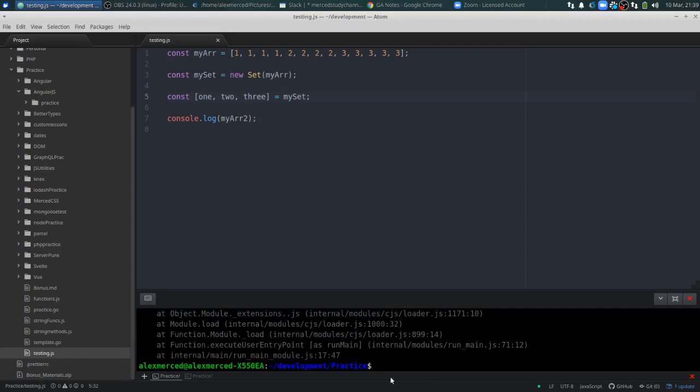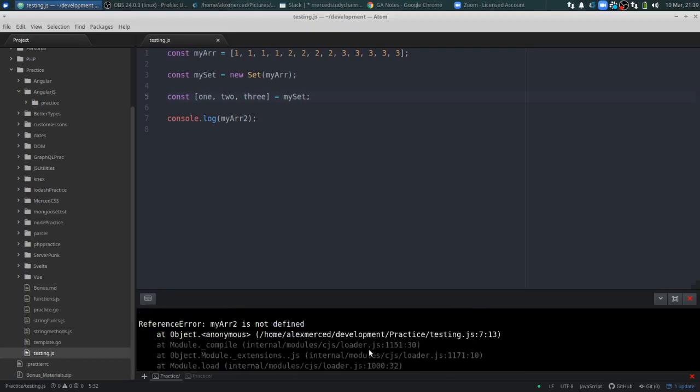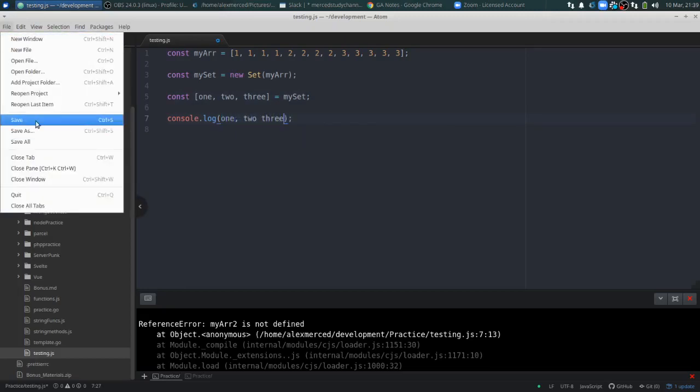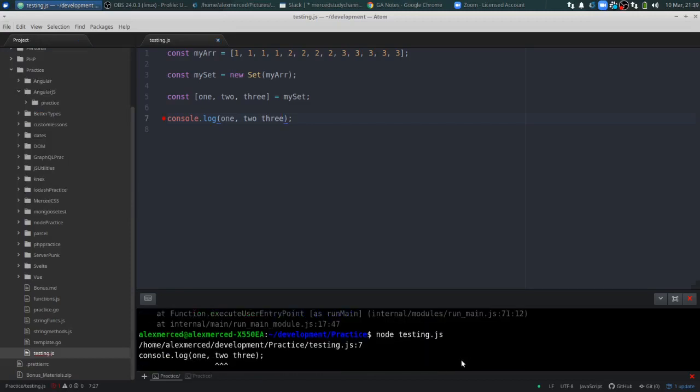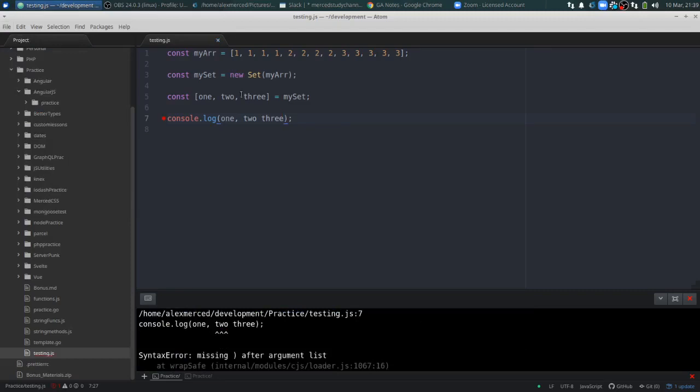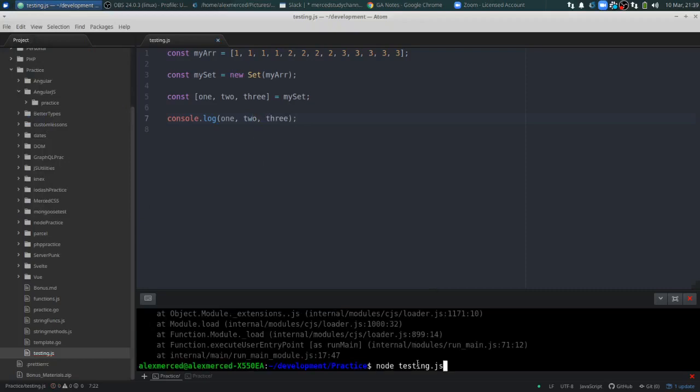Yep, see, it throws an error. Okay, let's see what it says. Oh, well, that error doesn't have anything to do with that. So let's do this, 1, 2, 3. Let's see, will there be an error, or will this actually work? Nope. What is the error? Missing parentheses after argument list. Oh, here's where I'm missing a comma. Okay, so these are just basic syntax errors. So let's see if there's actually an error when I try to destructure the set.